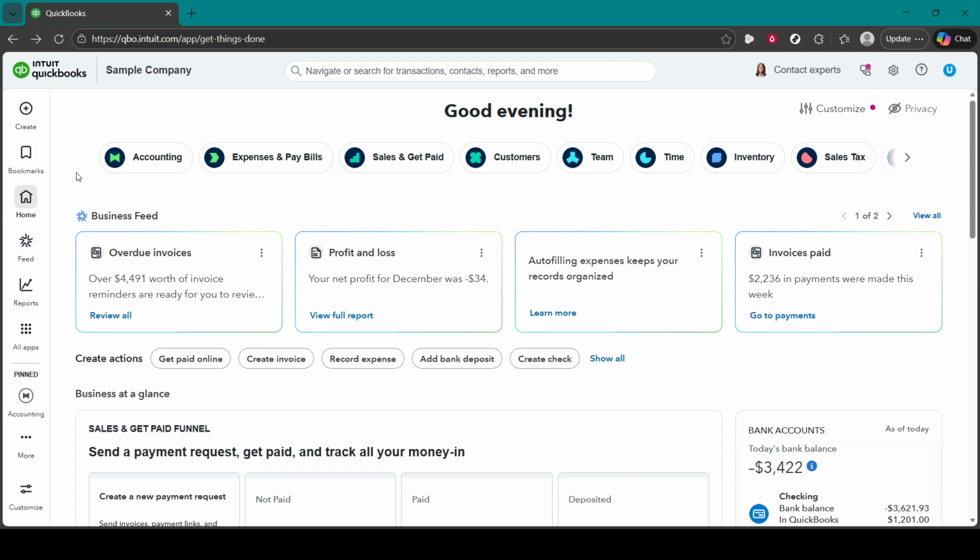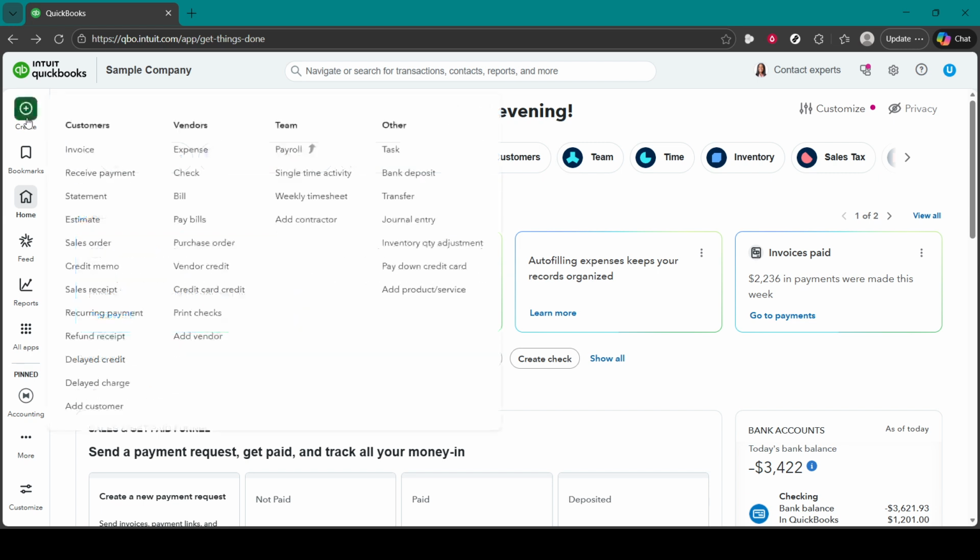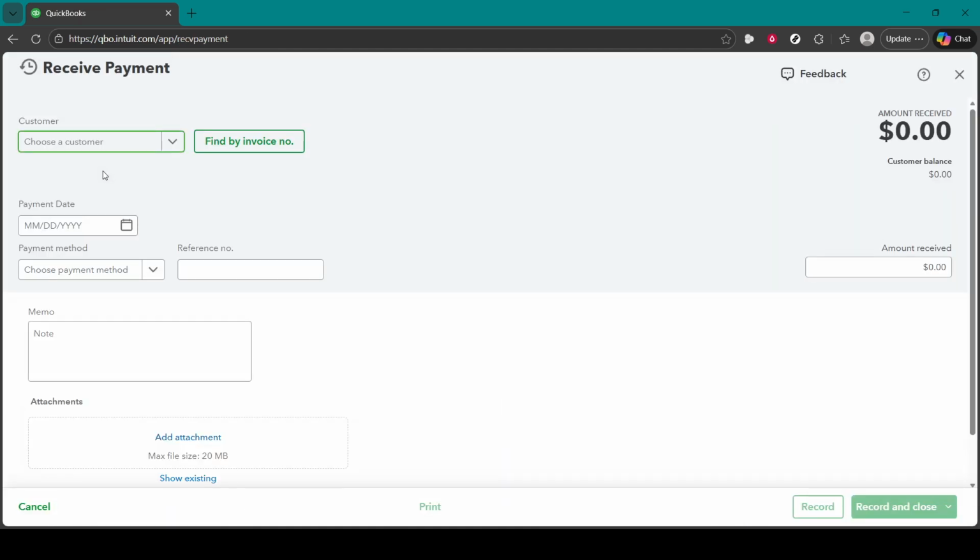Look for the New button, usually at the top left or in the left navigation. Click it, and from the Customer section, choose Receive Payment. This opens the Receive Payment form, which is designed to apply a payment to one or more open invoices.